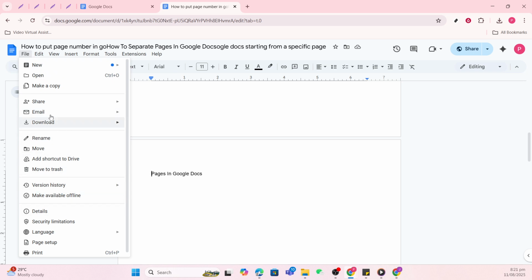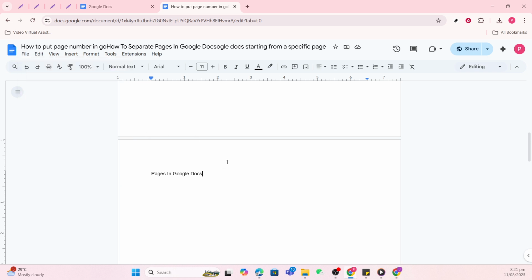And there you have it. You've successfully separated your content into multiple pages using Google Docs page breaks, making your document more organized and easier to read.